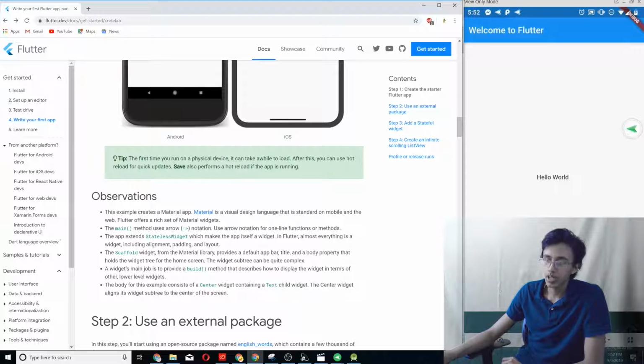And the app extends stateless widget, which makes the app itself a widget. In Flutter, almost everything is a widget, including alignment, padding, and layout. Confuzzled. Okay, this is kind of different from anything else I've done before.